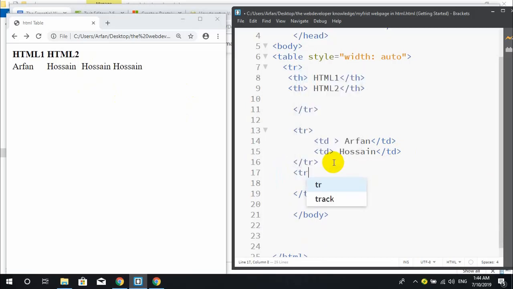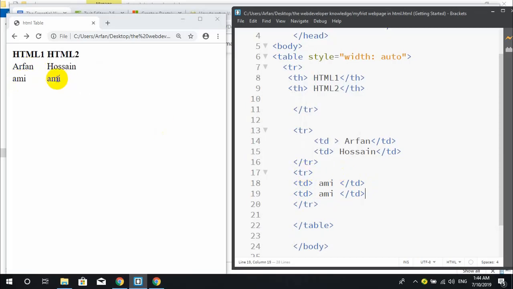tr, td. Save it. That means you can add your table like this by using this code.